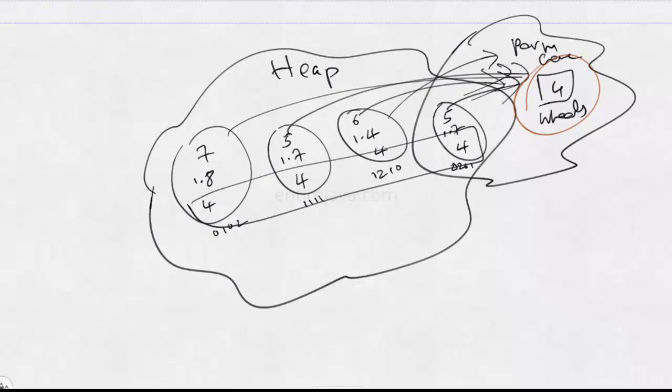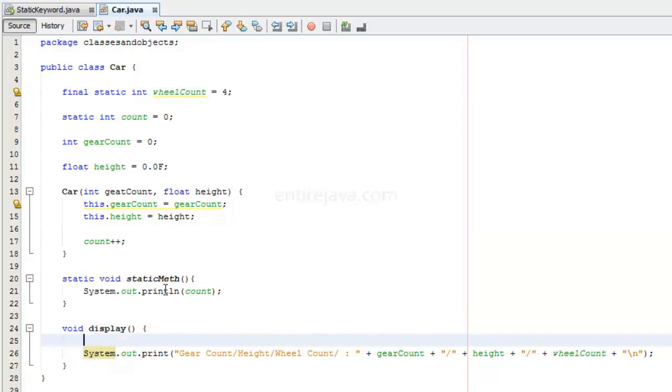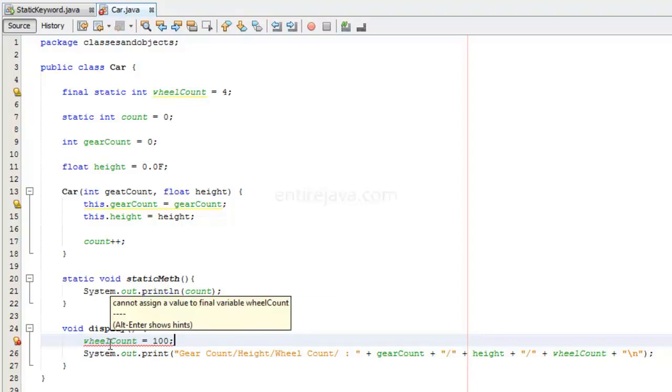We can handle this by using the keyword called final. Let's go back to our program. So instead of just calling it static int wheel count, I'm going to call it final static int wheel count. Now from the display method, I want to change the value of wheel count. It just won't allow me to do that. Now see the error: cannot assign a value to final variable wheel count. Great, I guess we're good.